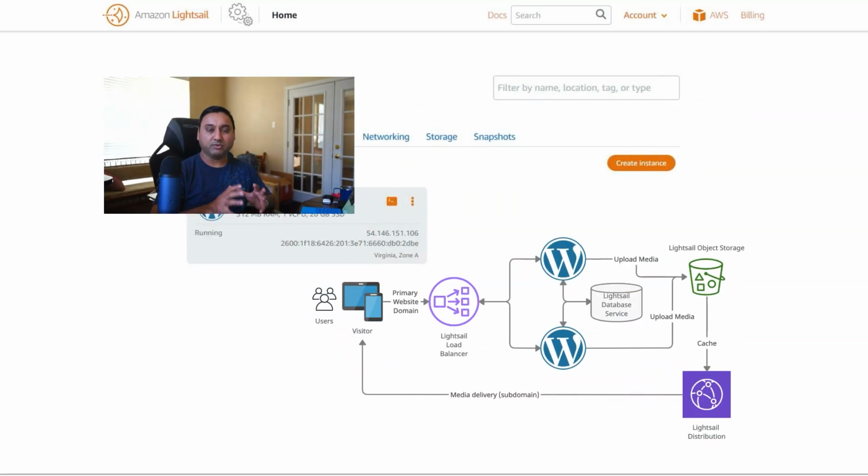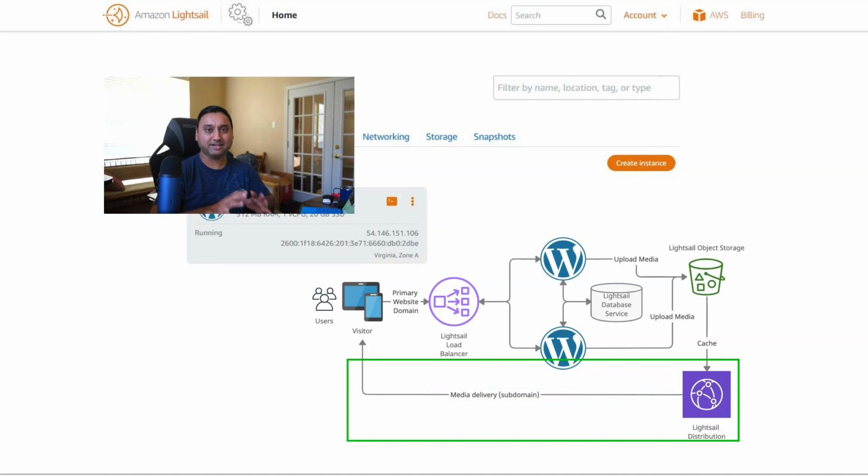Here's a diagram that we will have finished setting up after I'm done with this tutorial. However, you see this distribution CDN section. That will be done in a different tutorial.